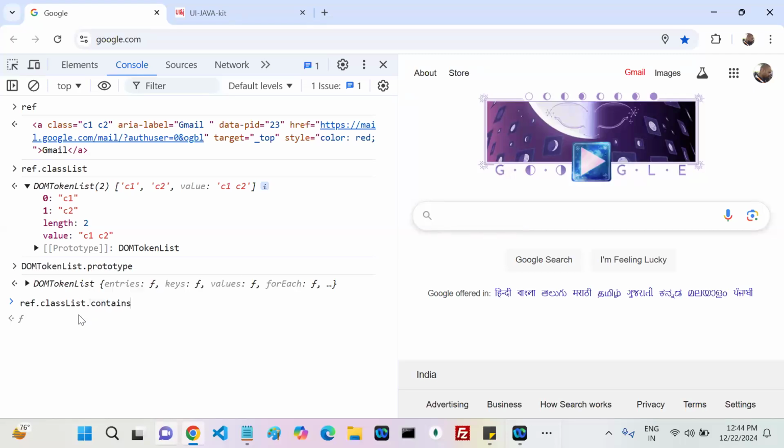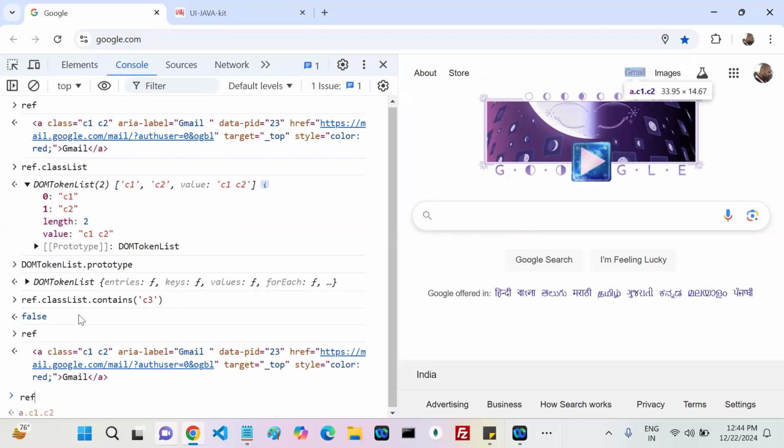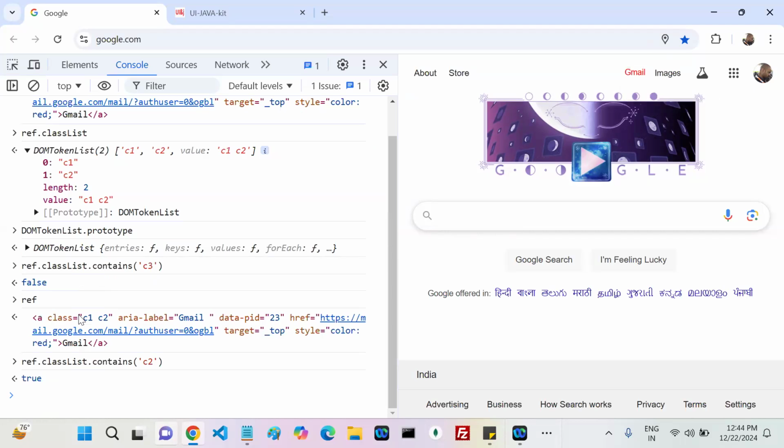Now contains C3: not there. Contains C2: there. So this is the way you can come to know whether one class is applied to that particular element or not. By using add, we can append one class to the existing classes, right? By using remove, you can remove one of the classes. This is the way you can do it dynamically.